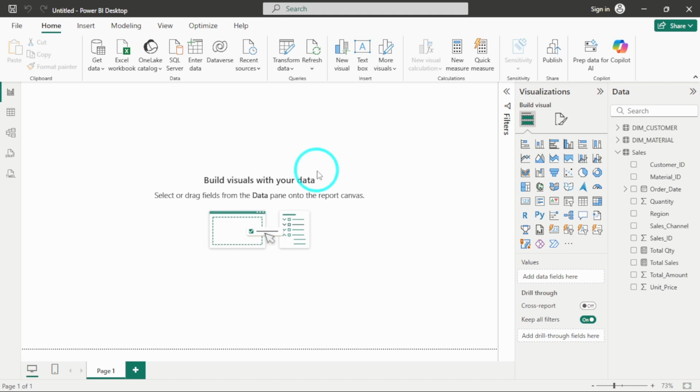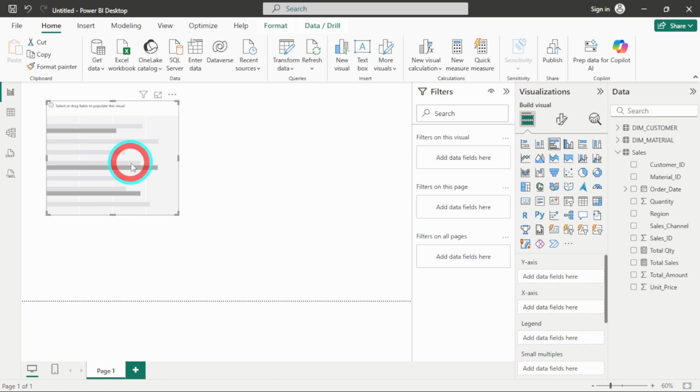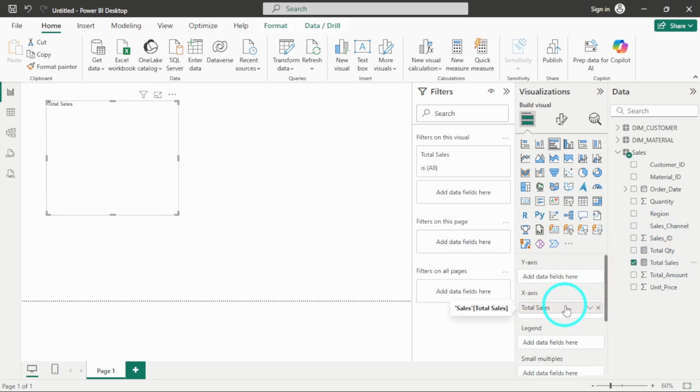All the work you did in Power Query and modeling finally pays off. So here we will be creating some basic visualizations. Let's add a bar chart over here. And in this bar chart, I will be adding our total sales measure. And in the x-axis, I will be adding the region.